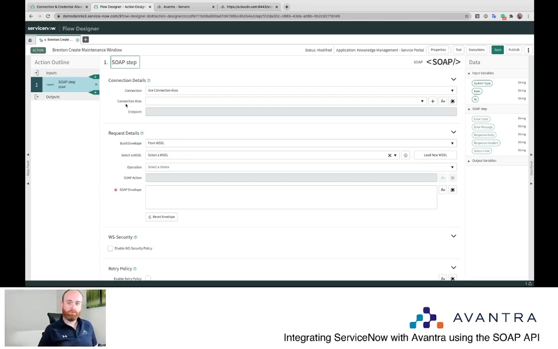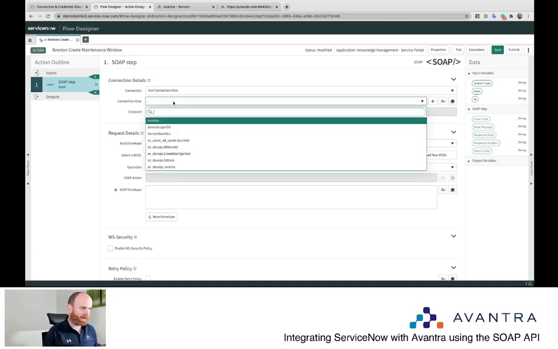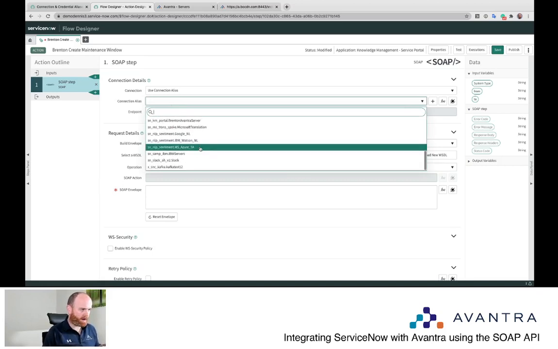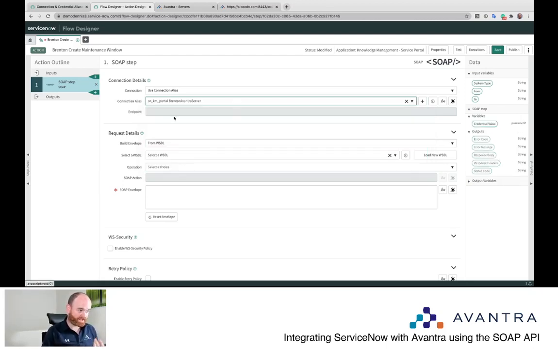Okay, so we now have a SOAP step. The next thing we're going to do is we're going to select which connection we're going to make. So earlier on, we had the one Brenton Avantra server, which was sn_km_portal.Brenton Avantra server. So that's the one I'm going to select. It here has pre-populated the endpoint to what we said earlier.